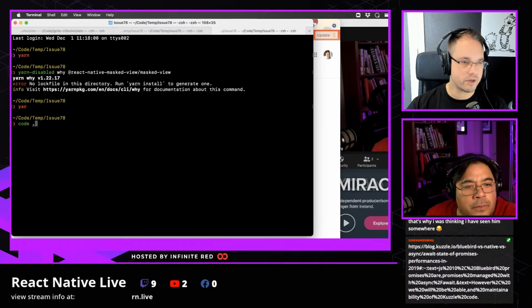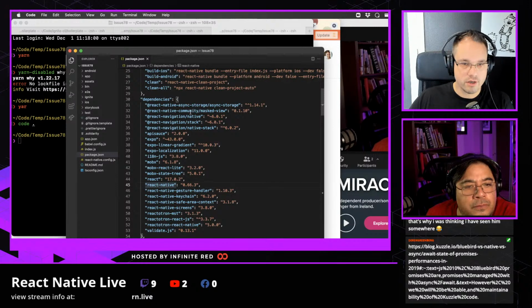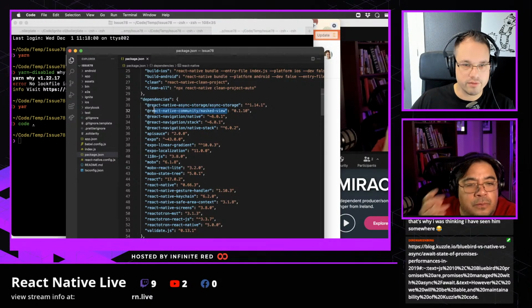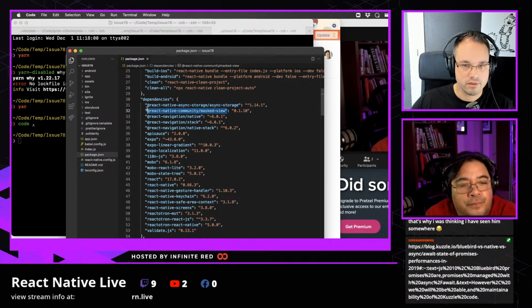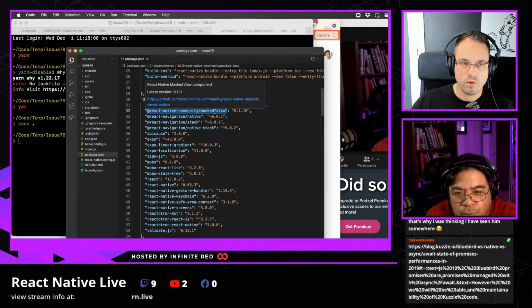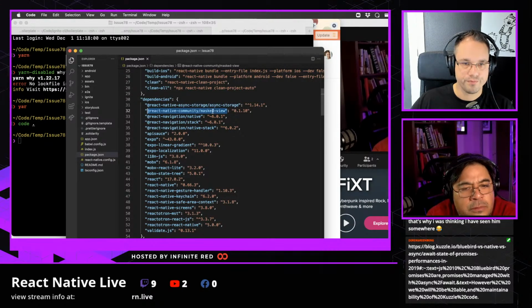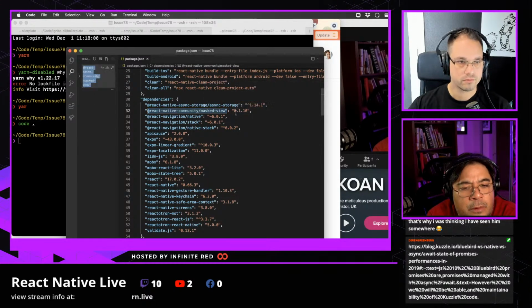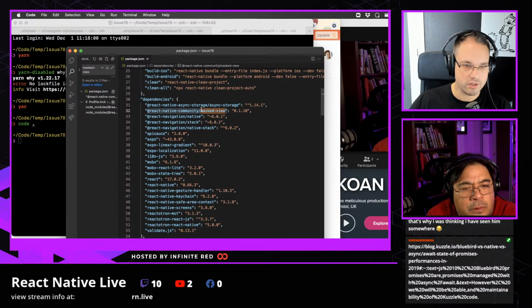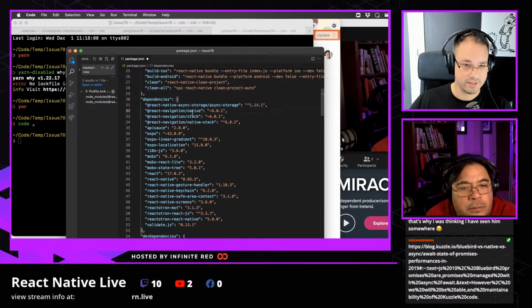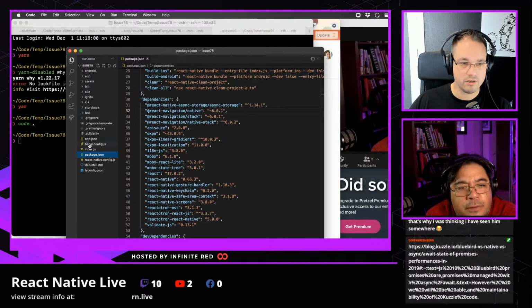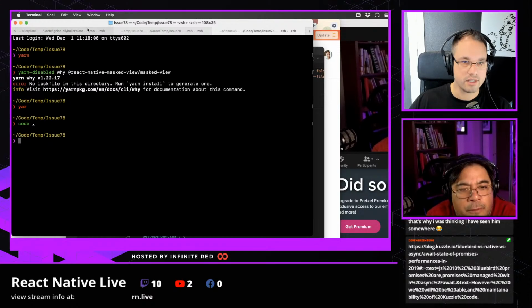Okay, so let's open code. Apparently we are using React Native Community Masked View here. Why we're using that, I don't know. But this has a problem. It doesn't look like it's actually used anywhere specifically. It almost seems like we can delete this. Where is it being used? It's not being used. Maybe it's a dependency of something else, but then it can bring in its own dependency.